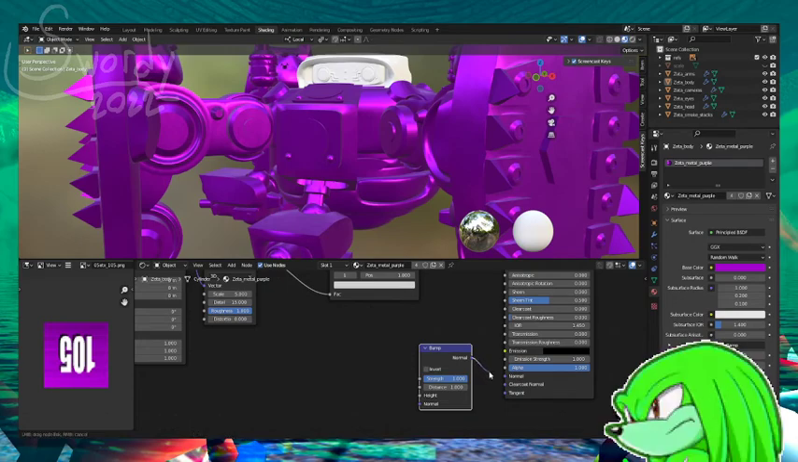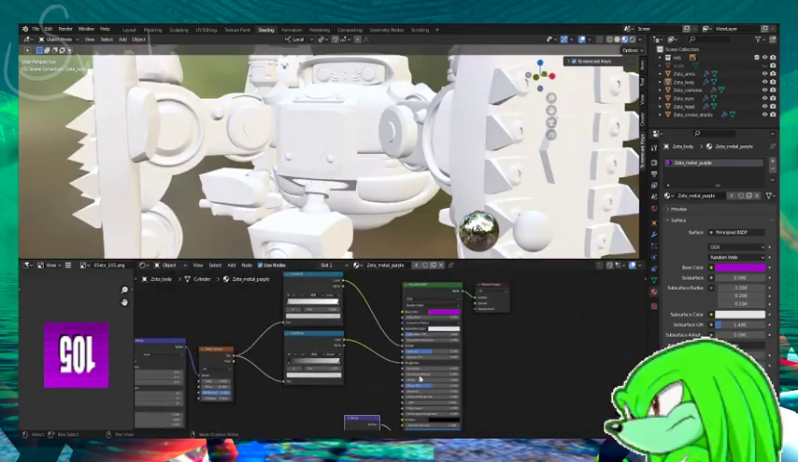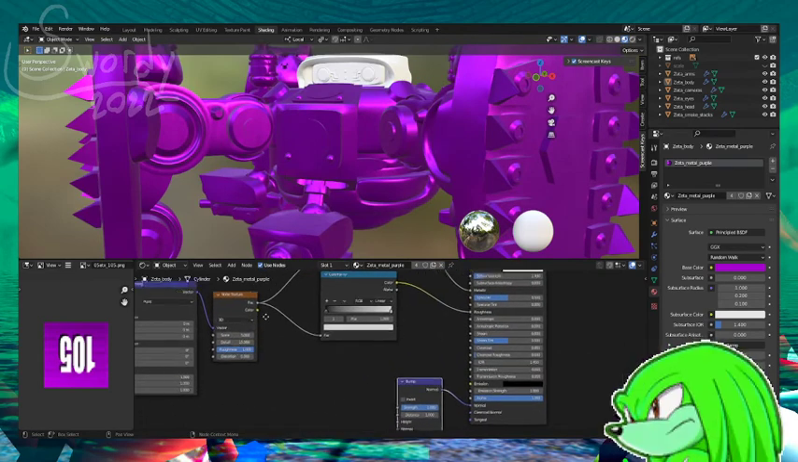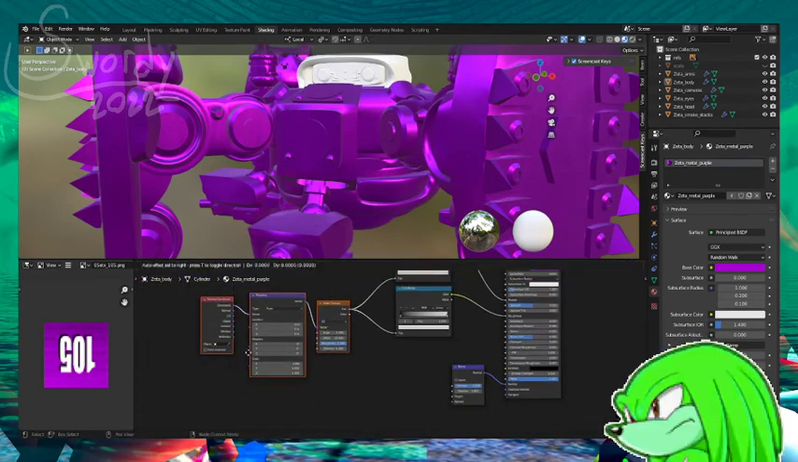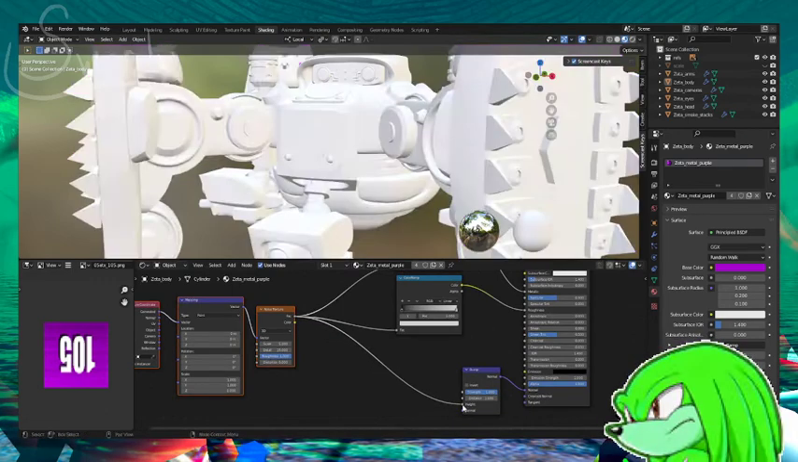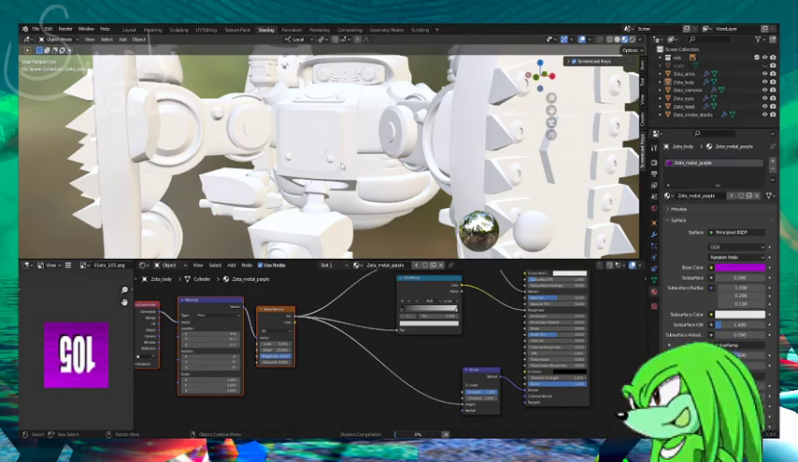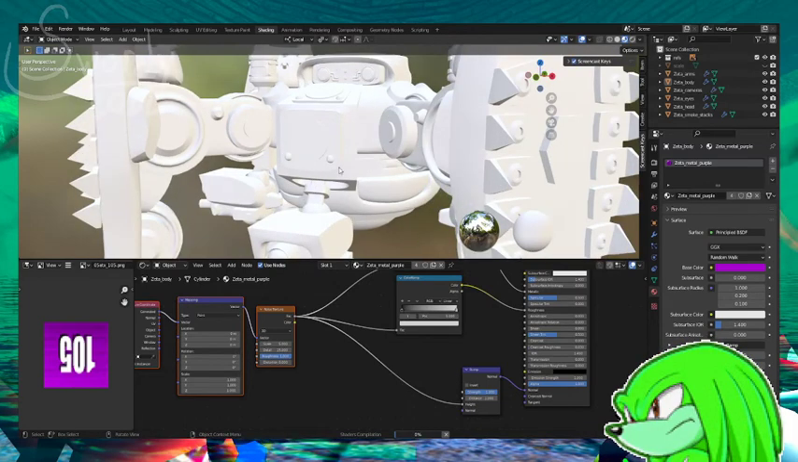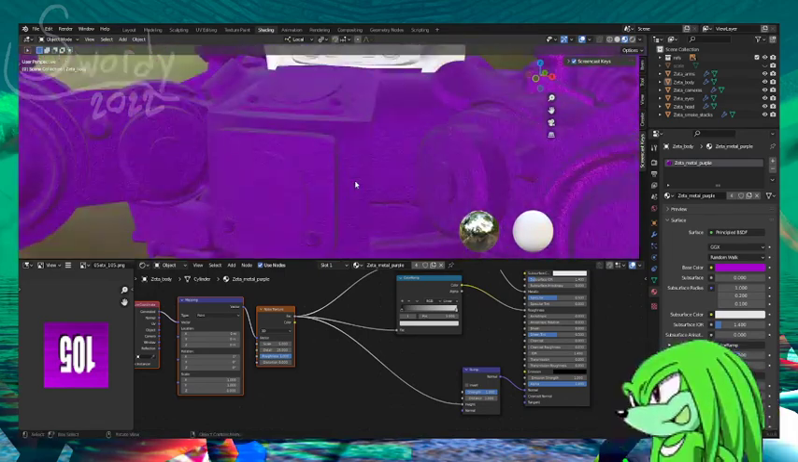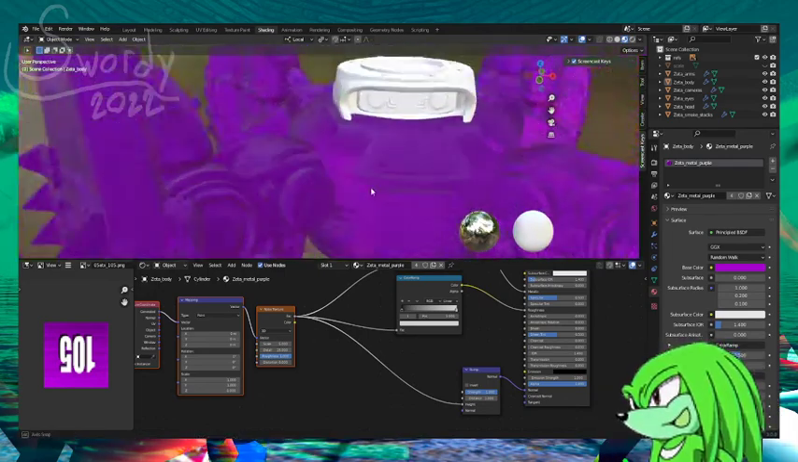Plug the normal into the normal of our principled BSDF that was created when I made this texture. Now I added it, but that's not going to immediately do anything. Pull this back some. Plug the factor into the height of the bump node. Give it a moment to load. Please don't crash. And you can see that that is immediately creating way more detail.